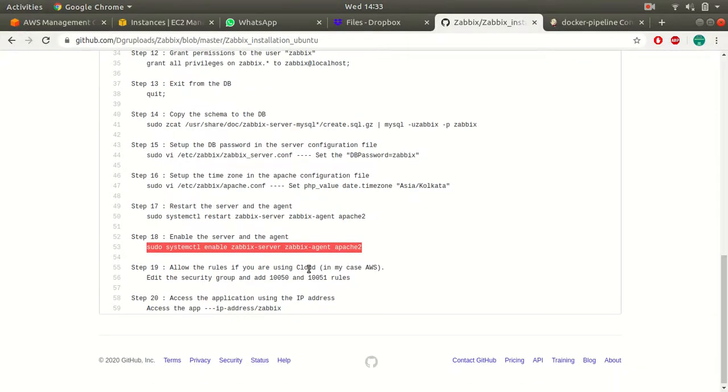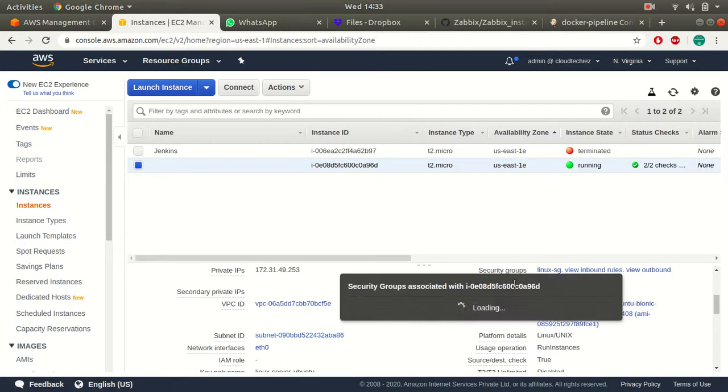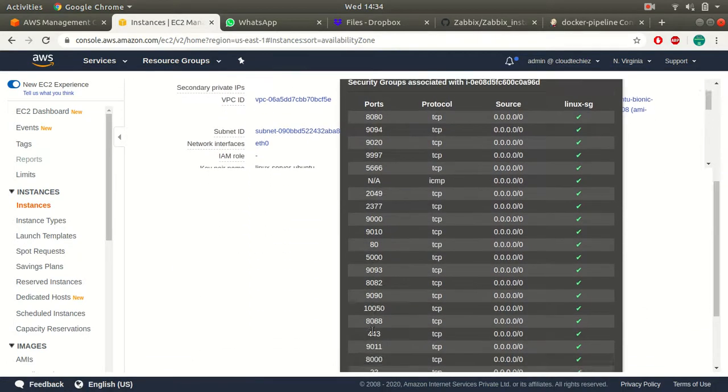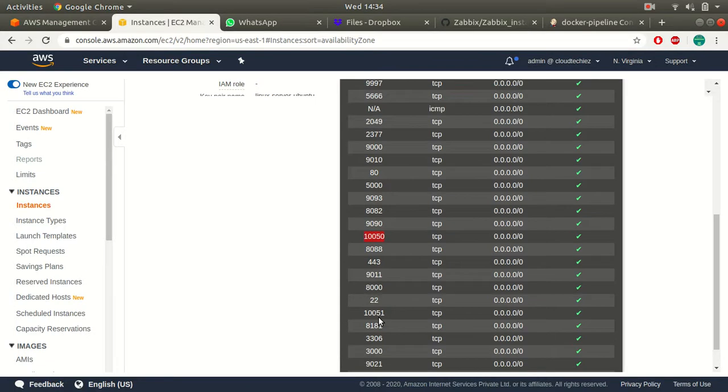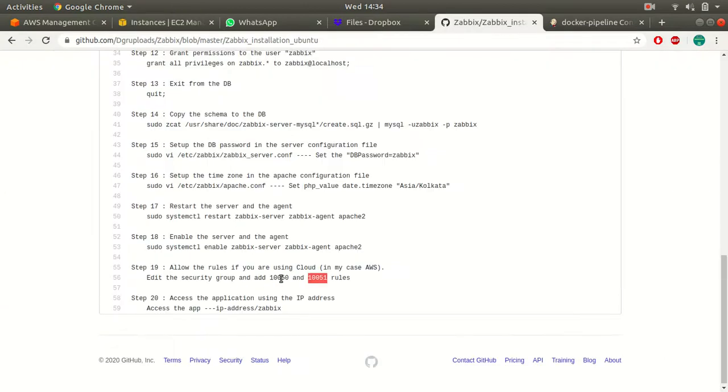Now if you are running this on cloud, in my case I'm running this on an EC2 instance, so make sure your security group rules 10050 and 10051 are open. If not, this will not work. So in my security group I have added the rules 10050 and 10051. Now 10050 is for your agent, and 10051 is for your server. So to talk to your agent you need 10050, and to talk to your server you need 10051. That's all. Your setup is completed.